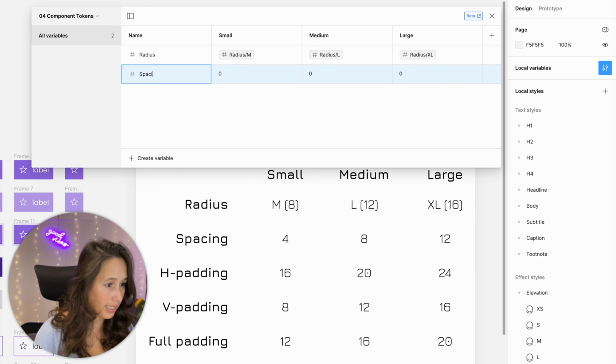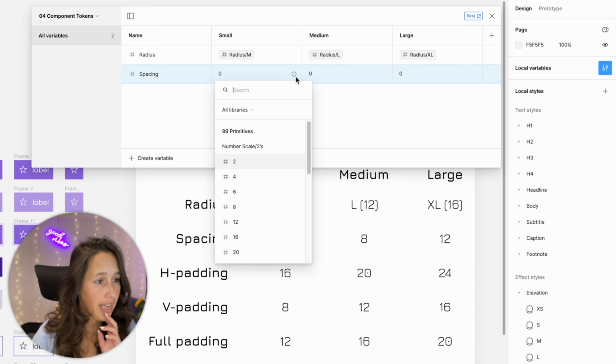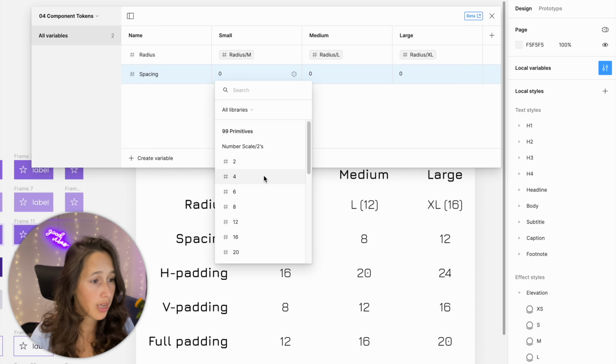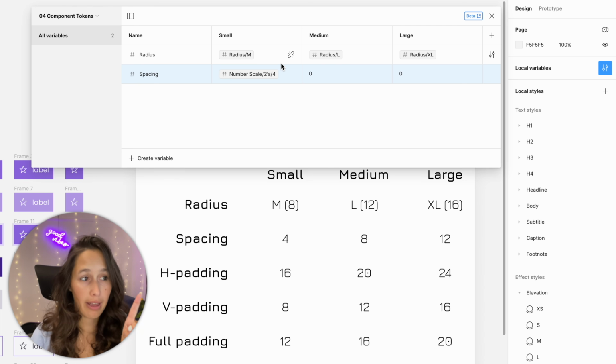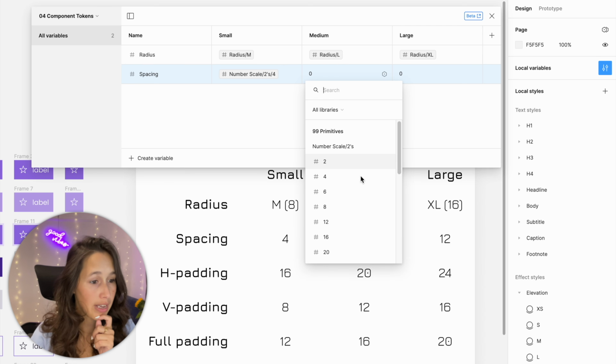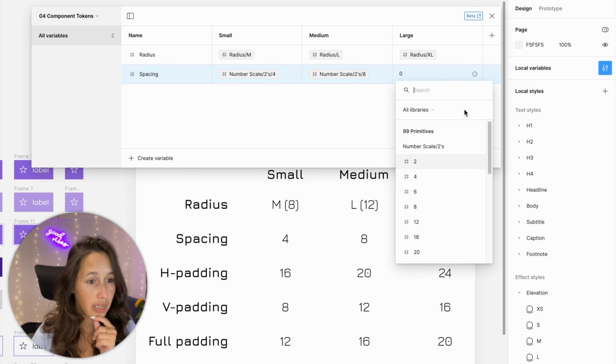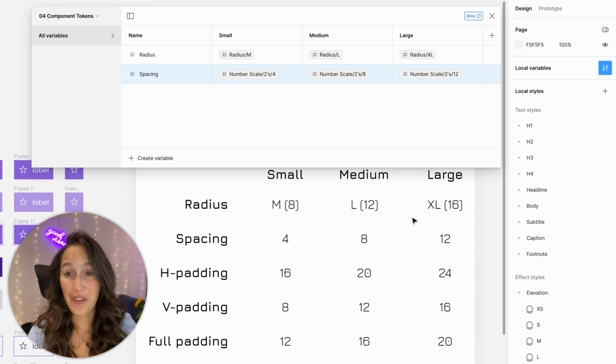So spacing. Then in here, I'm going to select number 4. So I'm going to call out to my number scale, choose 4, which is a primitive, then 8 and 12. Just going to go ahead and do all of these.